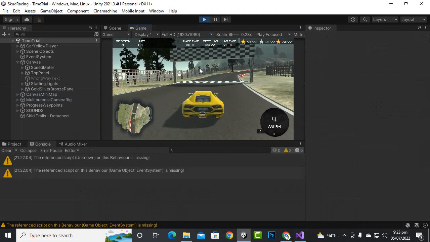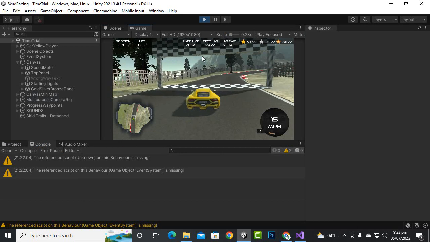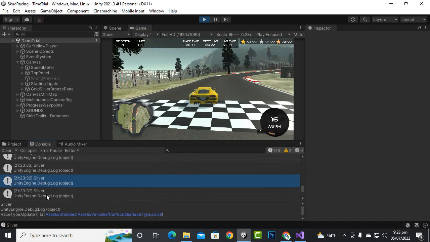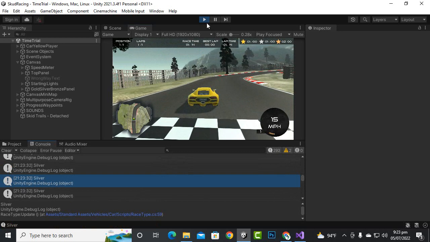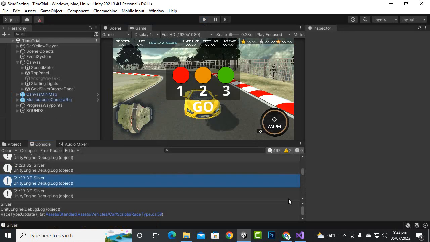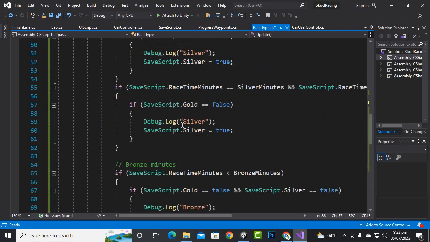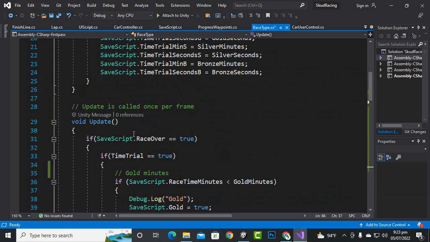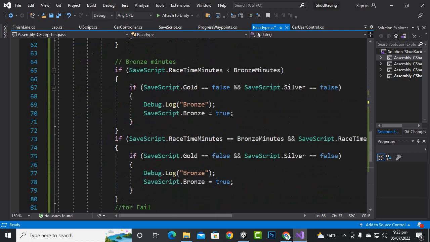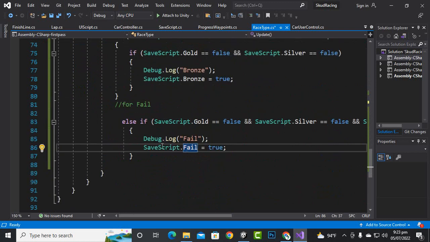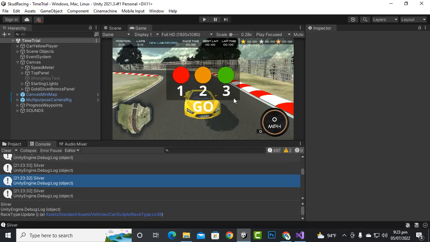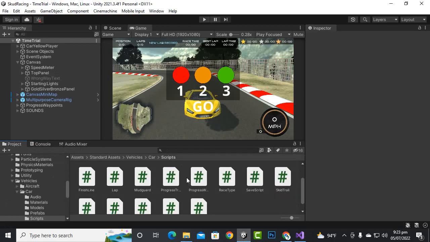You can see that we are reaching within the time. Let's see, and you can see that we got the silver medal. Yeah, that's great. We are getting the silver medal, and because we have placed this in the Update function, it's running with every frame. Okay, that's great. Definitely we can create a UI for the silver medals or any other medals.